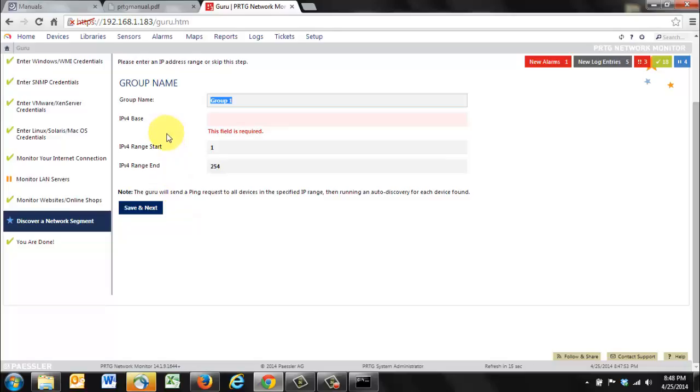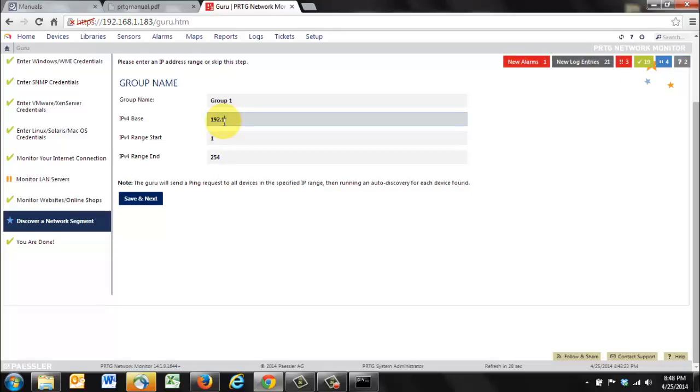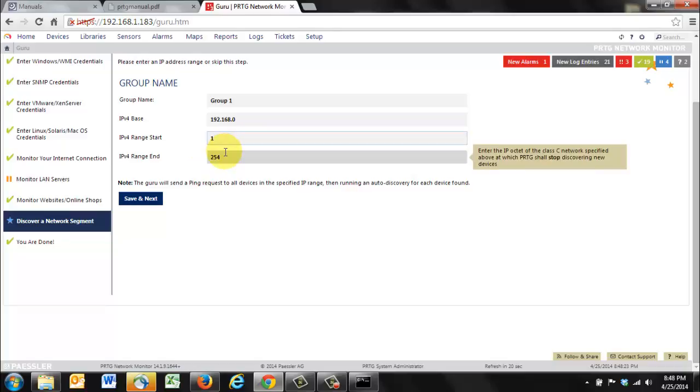As already mentioned, PRTG can run auto discovery on your entire network, and this is where you can specify where you want it to run this auto discovery. So for example, my network is a class C network, and I can just specify the base address as 192.168.0, and basically for the range within that address I can just specify the entire range here.